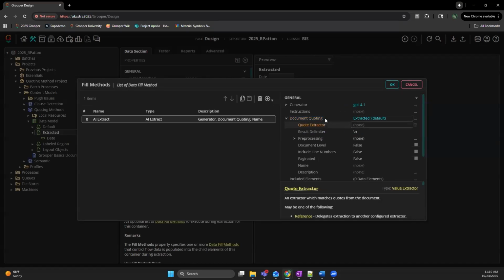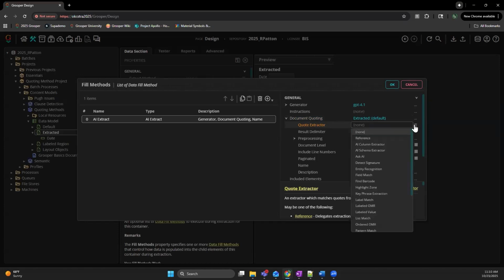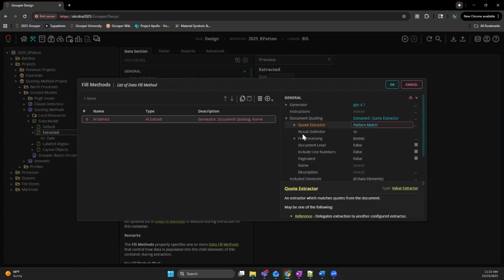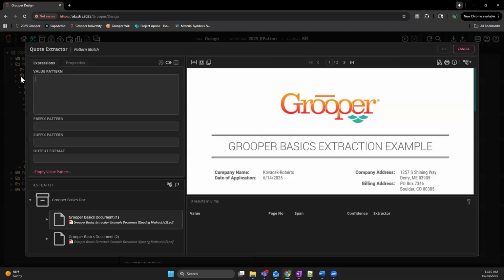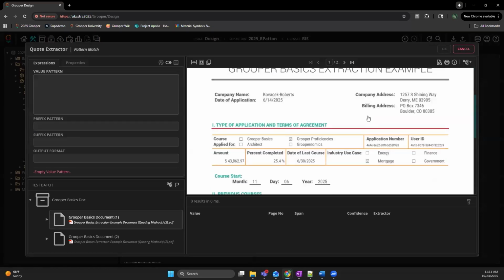So what does this look like? With the document quoting property set to extracted, opening up the sub properties here, we have this quote extractor property. Here I can set an extractor just like I would on a number of other objects and other places in Grooper. You can just choose whichever one you would like. For our purposes, I'm going to set this to a pattern match, and then using regular expression, I'm going to write a pattern to send only the portion of this document that I want sent to the LLM. So let's say the date that we want is actually not a date that's on this first page.